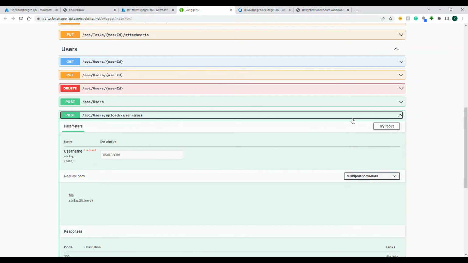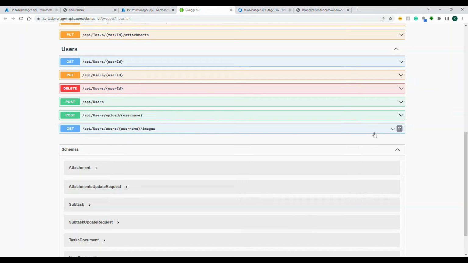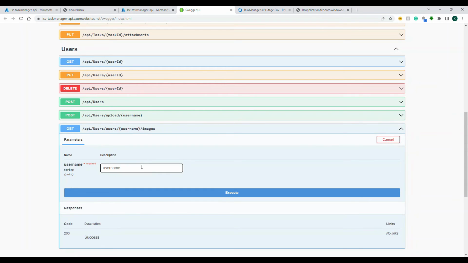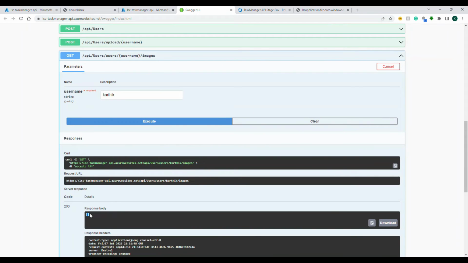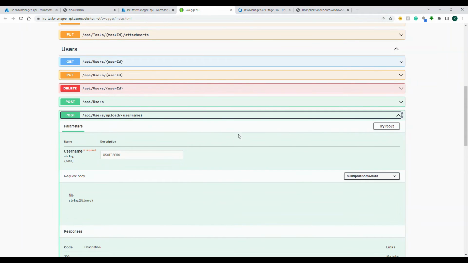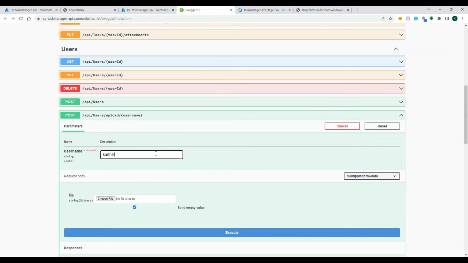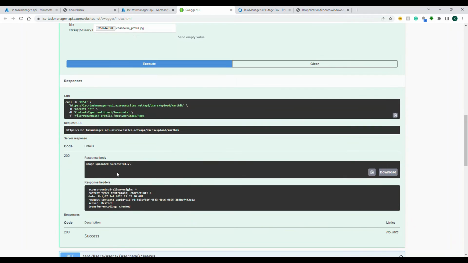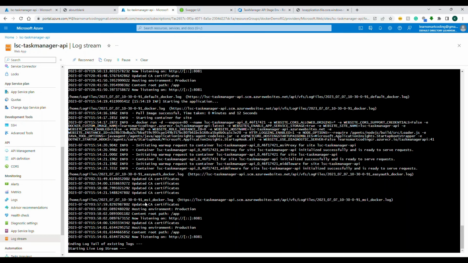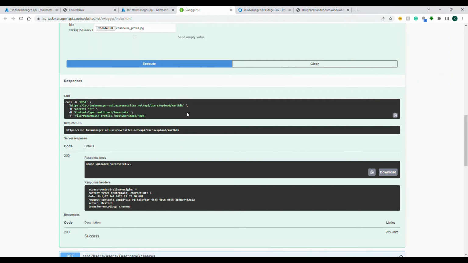Now this is the very first time, so there are no images uploaded yet. So here I'm going to enter some username and see whether we are able to get some information. See, there was no exception thrown, the mount path was working properly, and there is no image for the username Karthik. Then I'm going to use my name, choose some image, maybe the profile image, and execute it. Because the configuration was done perfectly, there was no error, and the image was uploaded into the file share, which I'll show you shortly.